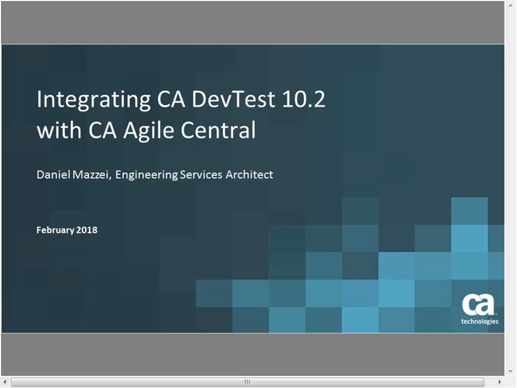Thanks, Mel. Hi, everyone. My name is Dan Mazet. I'm an engineering services architect with CA. Today we want to demo the CA Agile Central DevTest integration for you. Both products are CA products, part of an end-to-end continuous delivery solution that we offer, and we'll focus specifically on this DevTest and Agile Central integration.